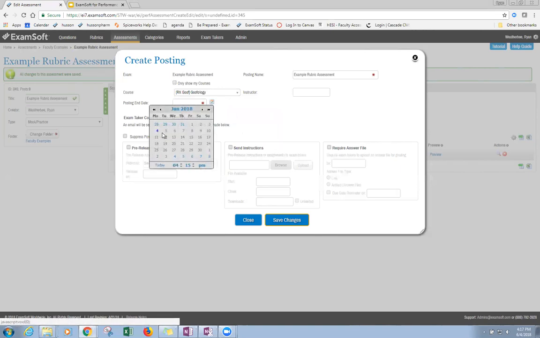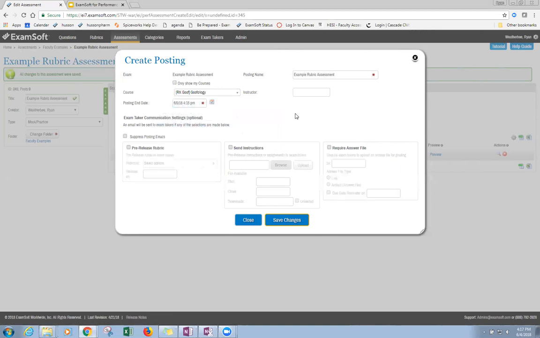I'm just going to select tomorrow for the due date. And I'm not going to collect any information or pre-release the rubric through ExamSoft. Maybe that's something I would do through Canvas instead. So I'm going to leave all of this part blank, and I'm just going to hit Save Changes.